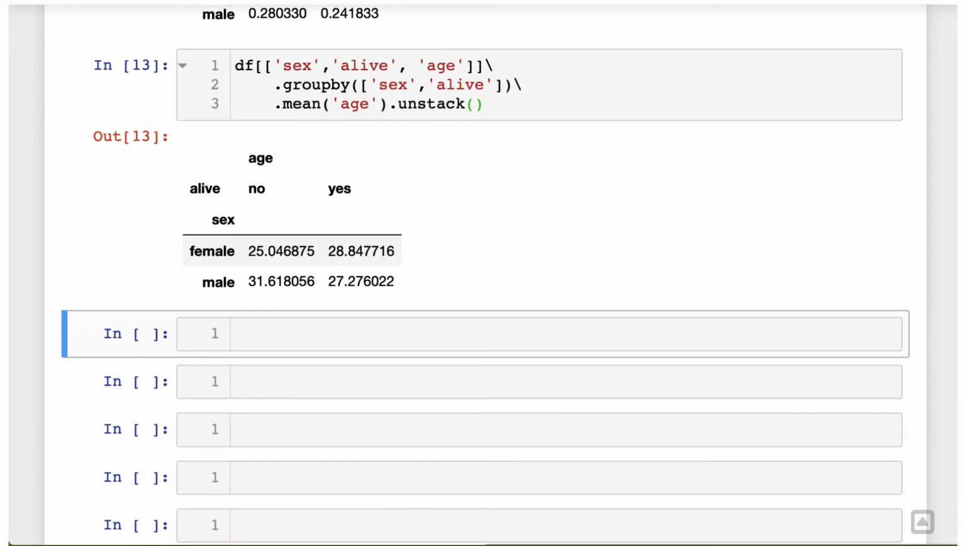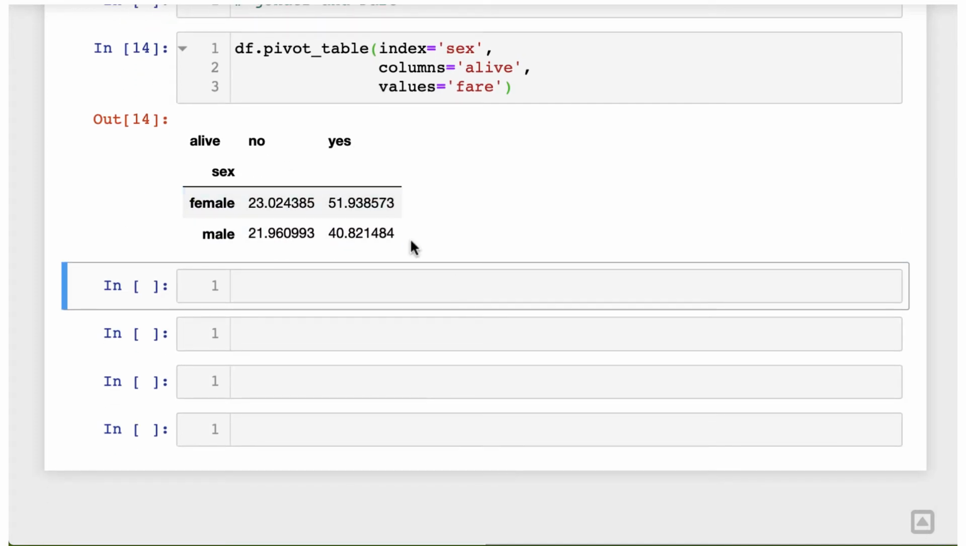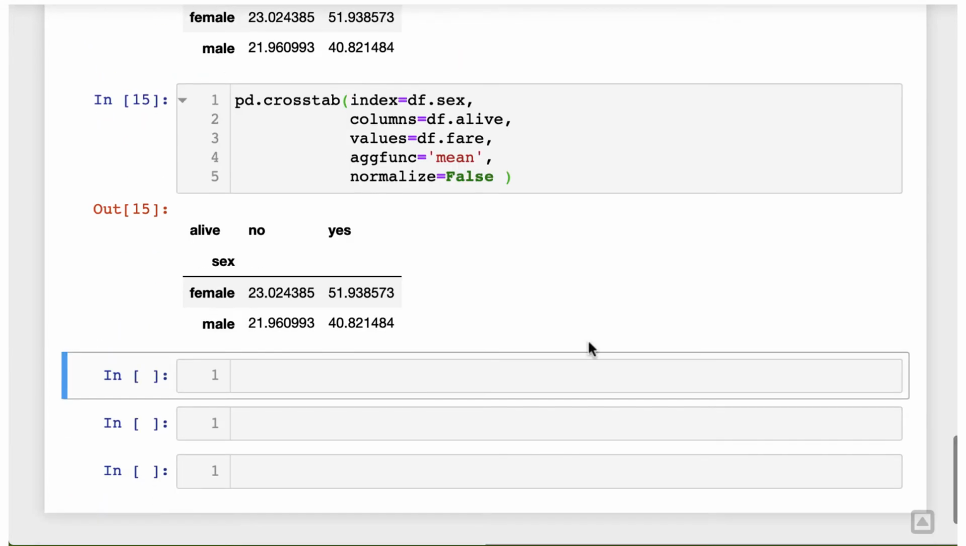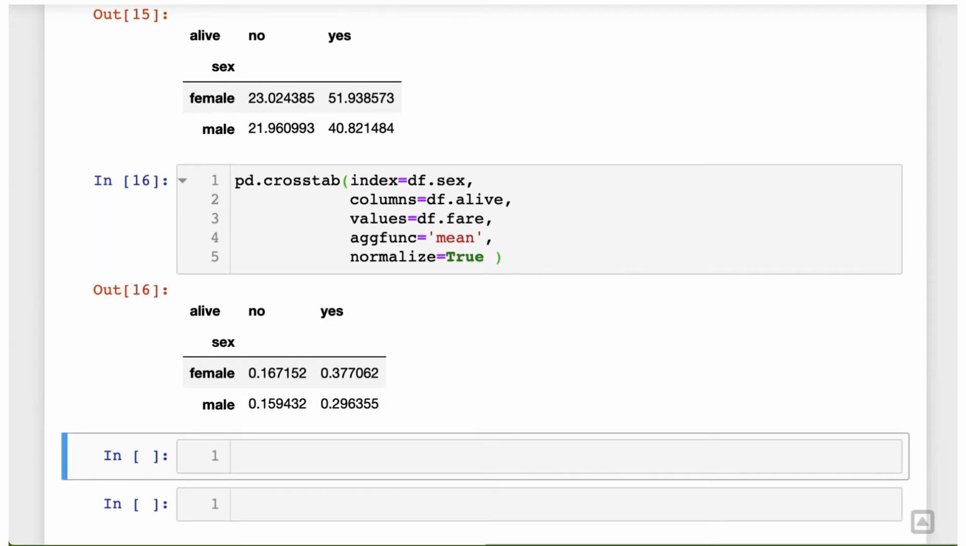Now, let's say that we want to see survival information by gender to see if men or women survived the most, and also check the fare, to see if people who paid more survived more. It is very similar to the previous example. We only need to change the values to fare. First, let's see this with the pivot_table method. Then using the crosstab. This time let's specifically provide the value False to the normalize argument. Just like last time, if we provide the value True, we get it as a percentage of the total.